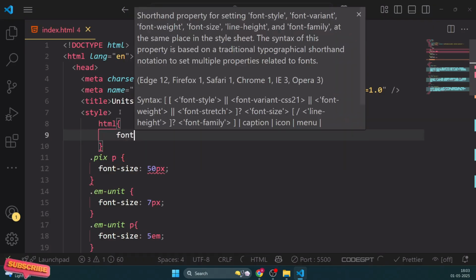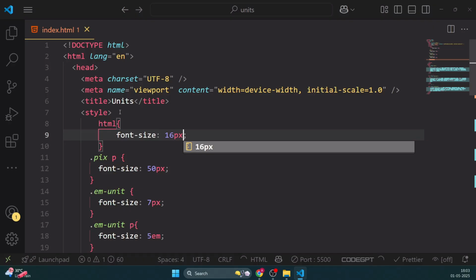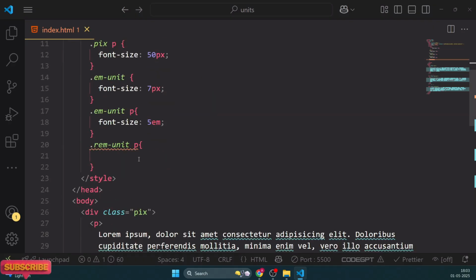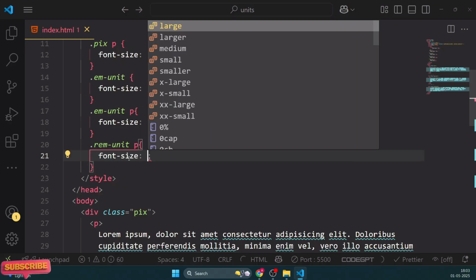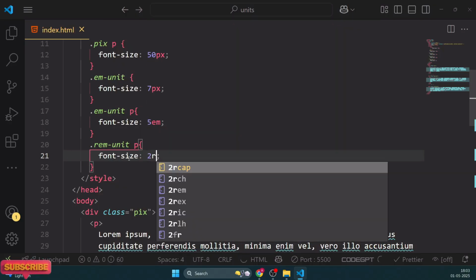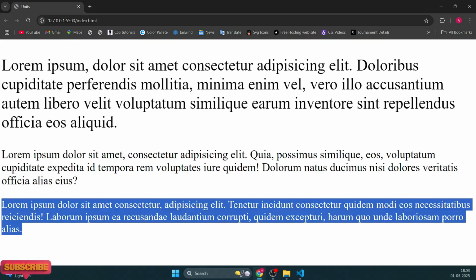I give font size 16 pixels in root. Now I'll give 2rem font size, 2rem. It is now 16 pixels.